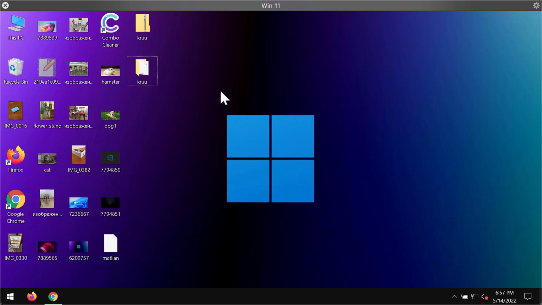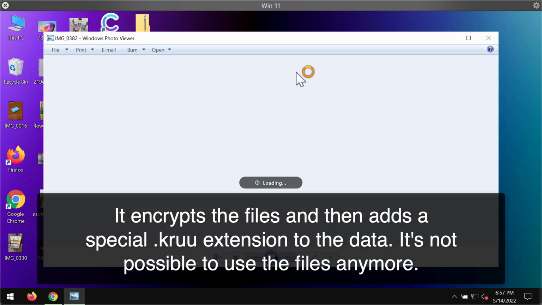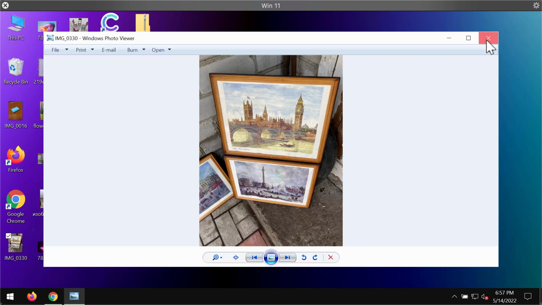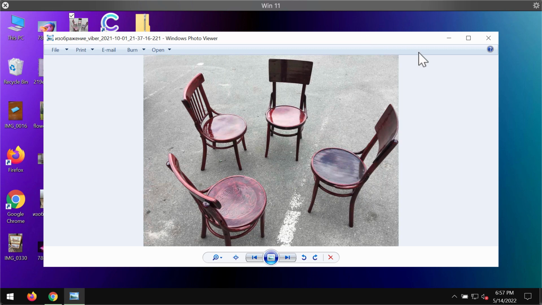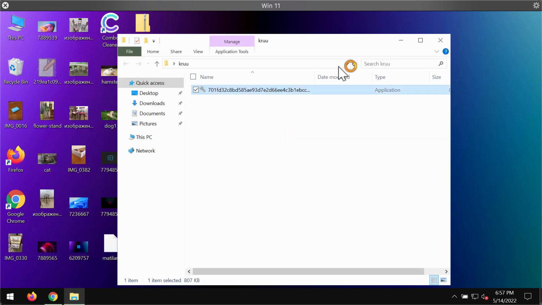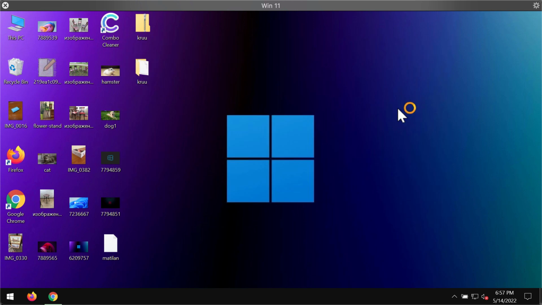And the reason why this ransomware is called Kruu is because it encrypts these files and adds a special Kruu extension to the files. Now you can clearly see that before the ransomware attack you can open any files without any problems, including pictures, music files, Microsoft Office documents like Word or Excel or PowerPoint documents.